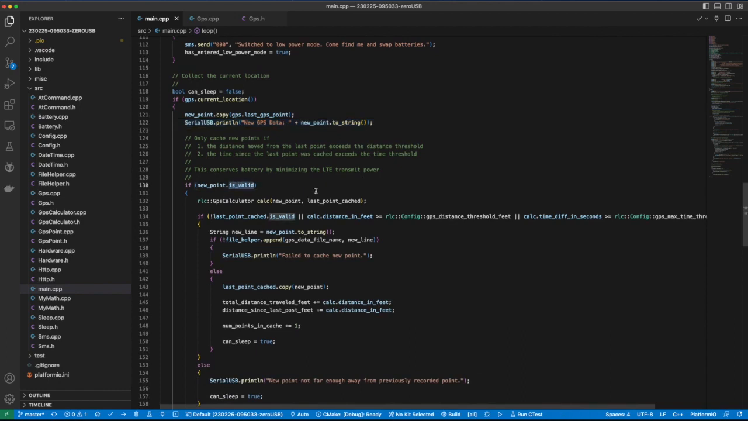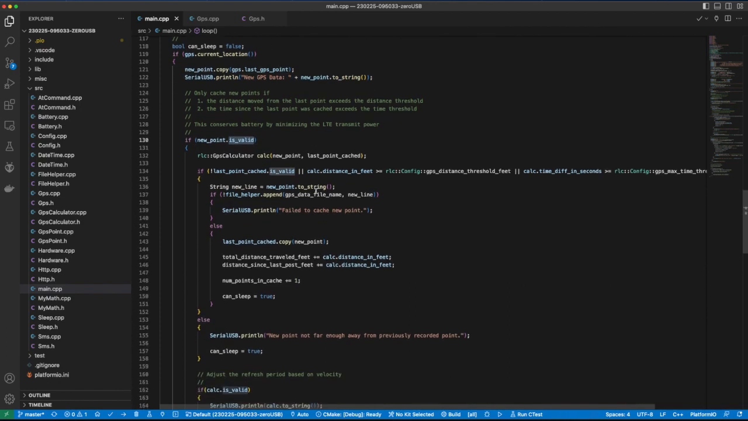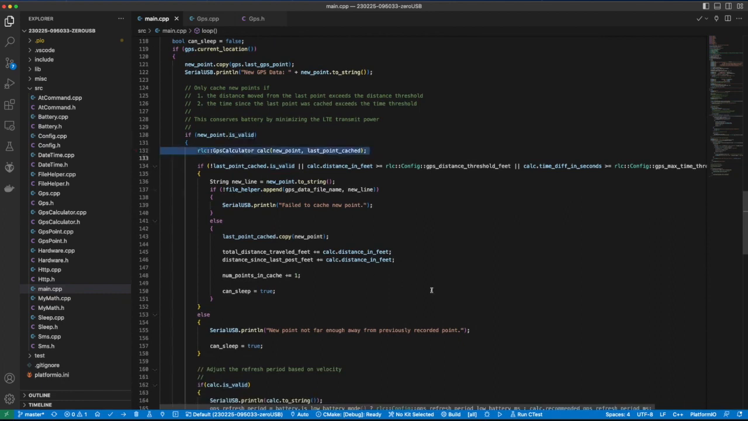So if I have a valid new point, I come in here and I use my calculator to calculate everything it does. So I send the new point, I also send the last point, and I get a calculation. Remember, this calculator takes the 2 points. If one of them isn't valid, the calculations will all be zeros. But if I got a new valid point and I got a valid last point cached, then I'll get the distance out. And so here you can see an if statement.